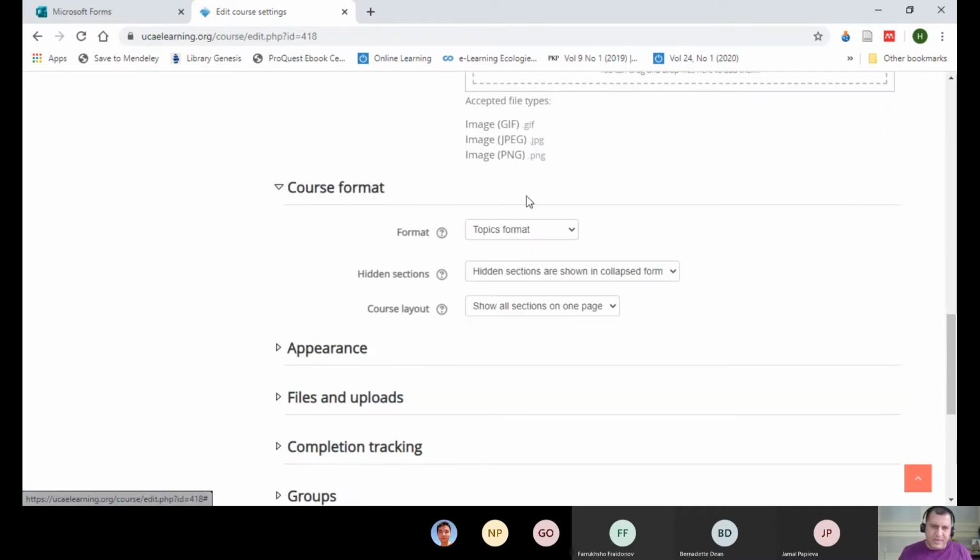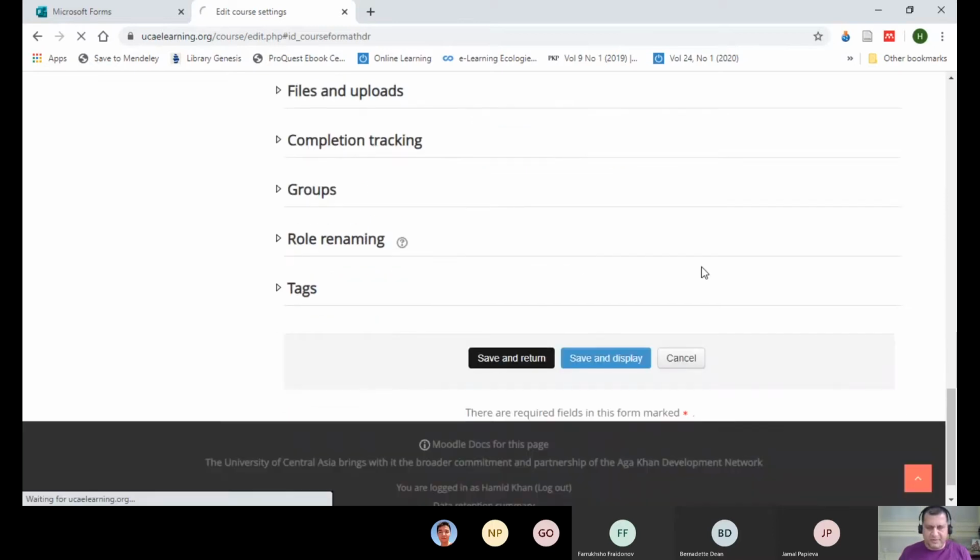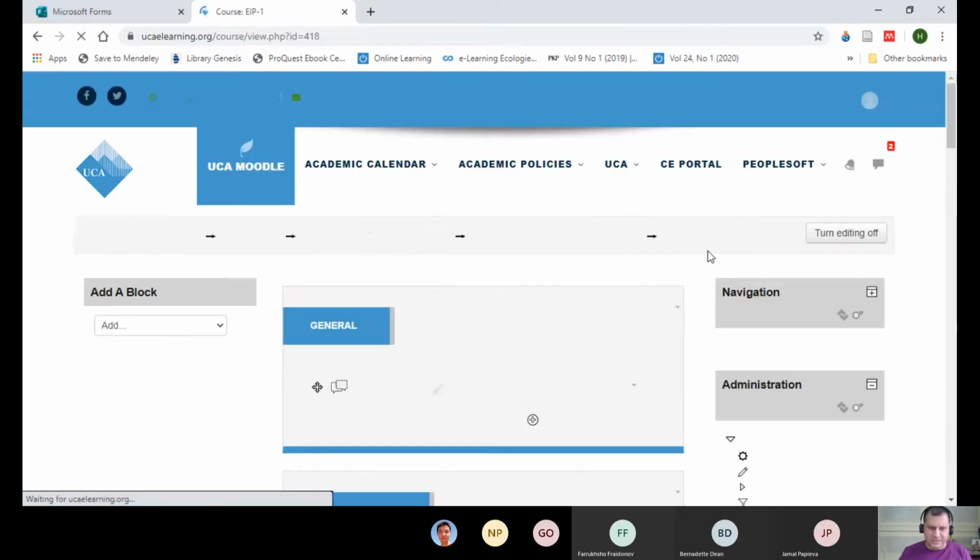Now, this is an important area, course format. Currently, your course is in topic format, right? You don't like topic format. You want to change it to weekly format. So I change the course to weekly format and let's see how it appears now. So let me save it and let's see the change.